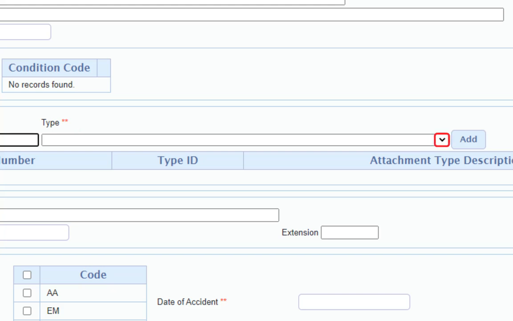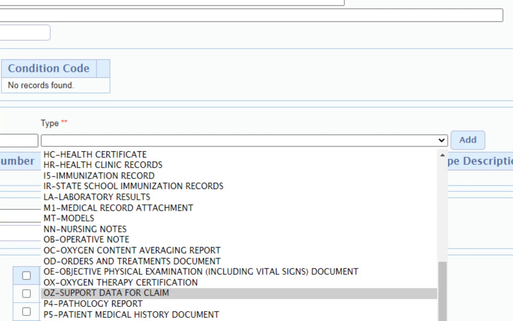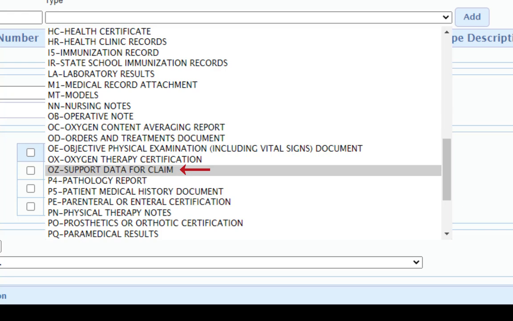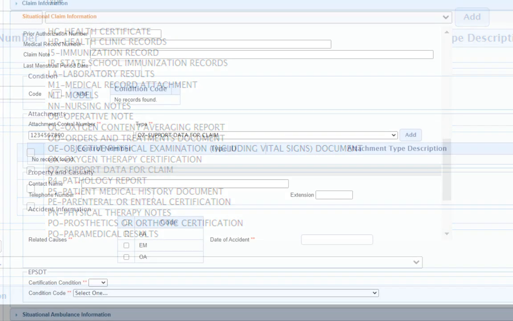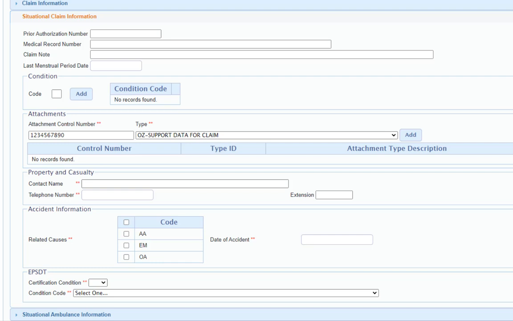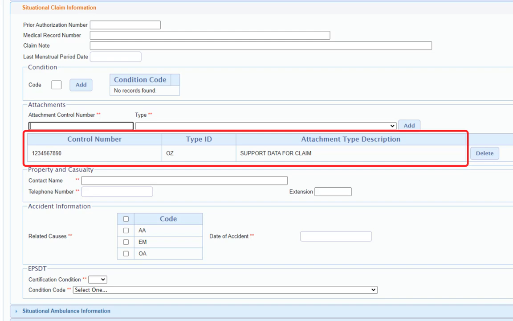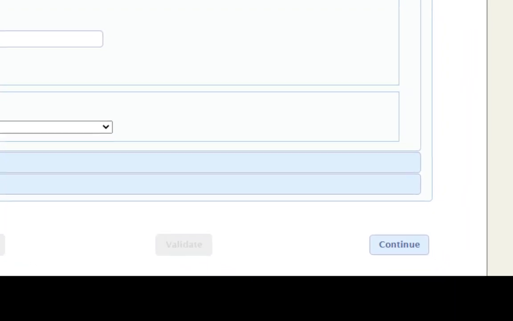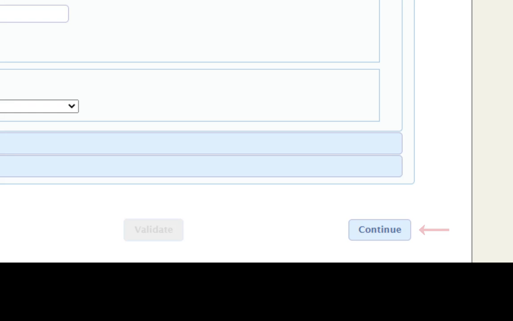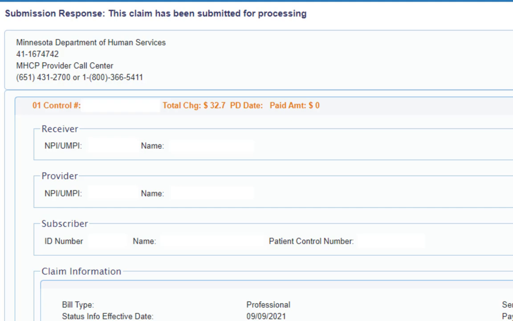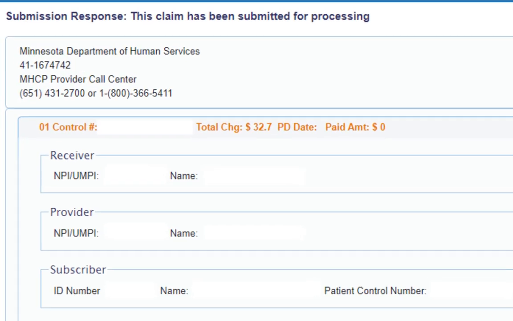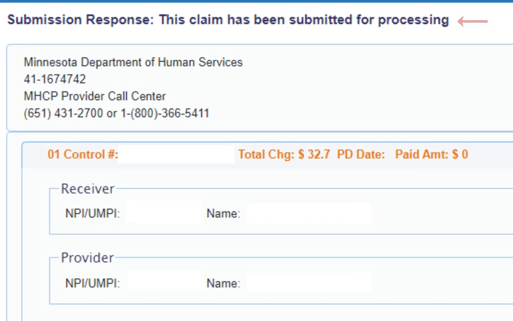The second field is Type. This is a drop-down field with multiple options. We are providing documentation for a claim, so we will choose OZ-Support Data for Claim. Once we have entered the required information, we click the Add button to add it to our claim. The information we entered is displayed in a table in this section. Once we have completed those two required fields, we can select Continue to complete and submit our claim. After we submit our claim, the submission response screen displays the message that the claim has been submitted for processing.